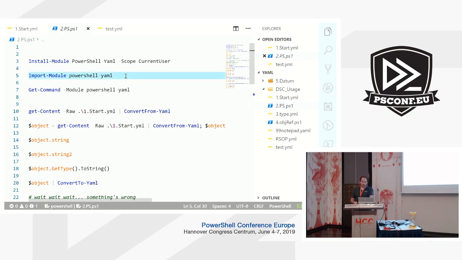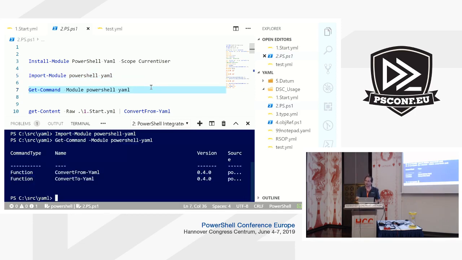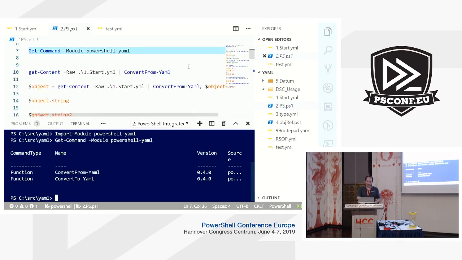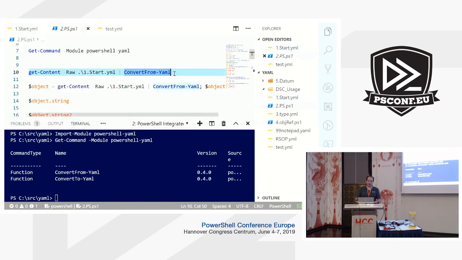So importing the module, just bring that up. Is that okay for everyone, size and color? Yeah. So I just import the module, and I show you all the commands you have in the module. There's only two, so it's pretty simple. You convert from YAML, and you convert to YAML. So I'm just going to look at the file I was just using, and I will just convert from YAML.